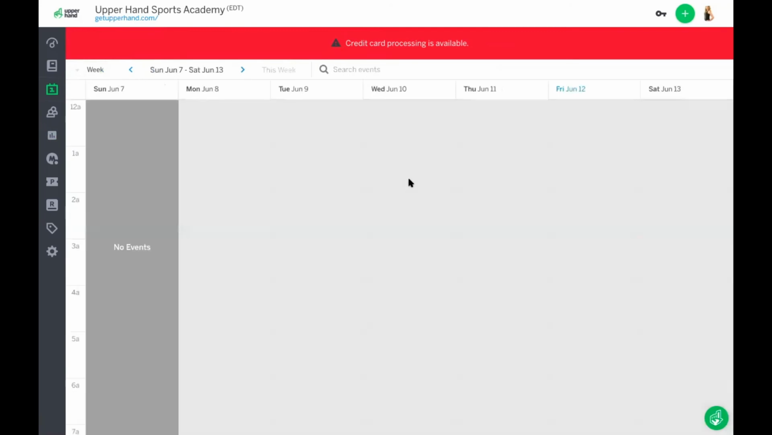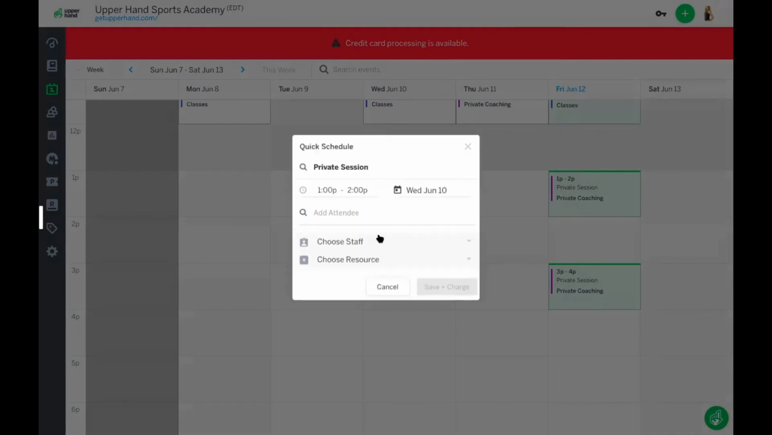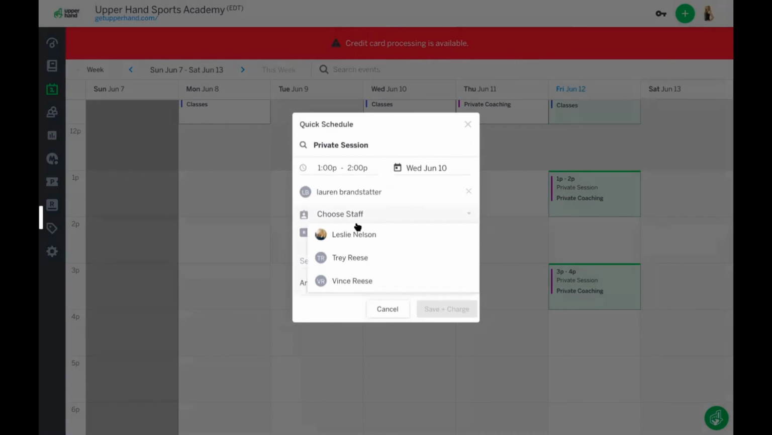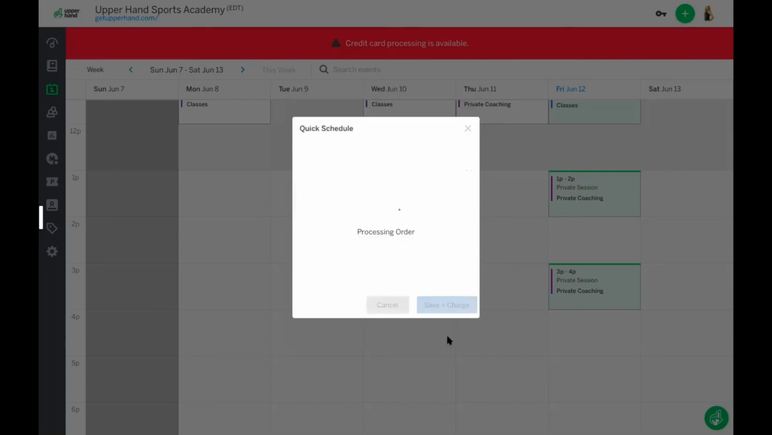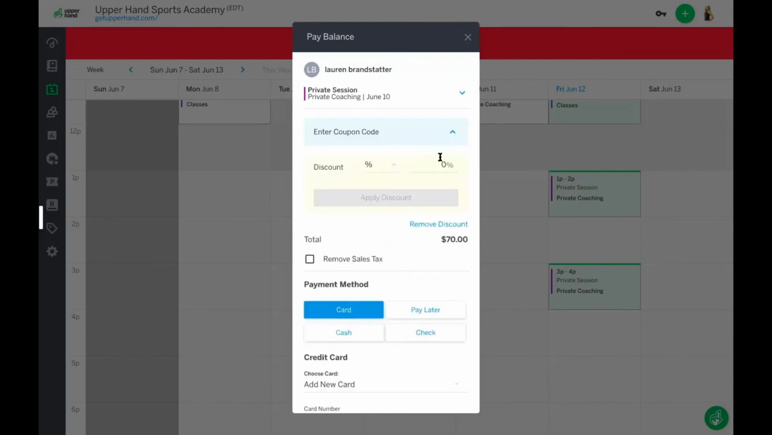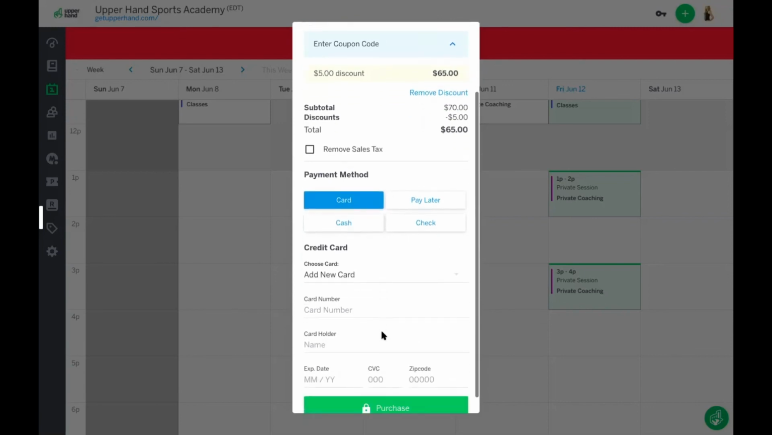So as you can see, Lauren's pulling up the calendar right now, and this is where you're able to do our quick schedule feature. And from there, that's where your quick discount is applied. So she is signing up Lauren Brandstatter. It's gonna get the staff and the resource, select whatever package she likes. And then moving on to the next step of saving and charging, it'll go through a little confirmation. And there, where she's at right now, you'll see you can add a discount. You can either add a percentage discount or a dollar amount discount. In this instance, she's going to add a dollar discount of $5. So it's going to make it $65 for the total.